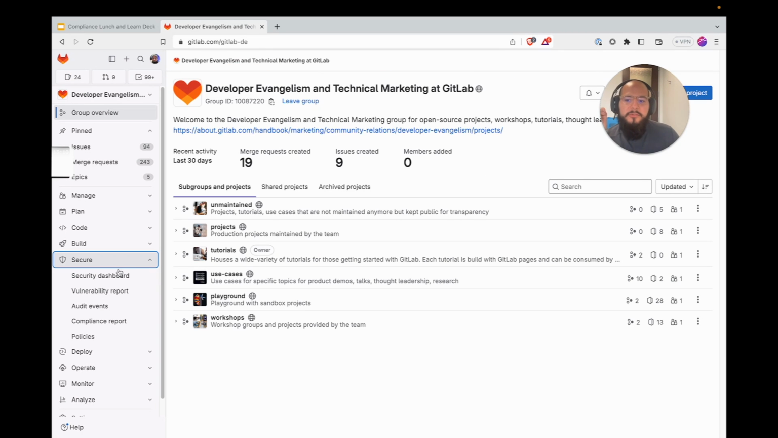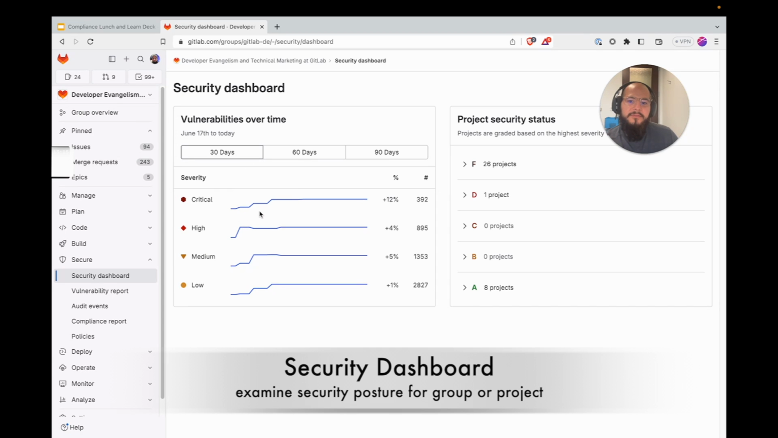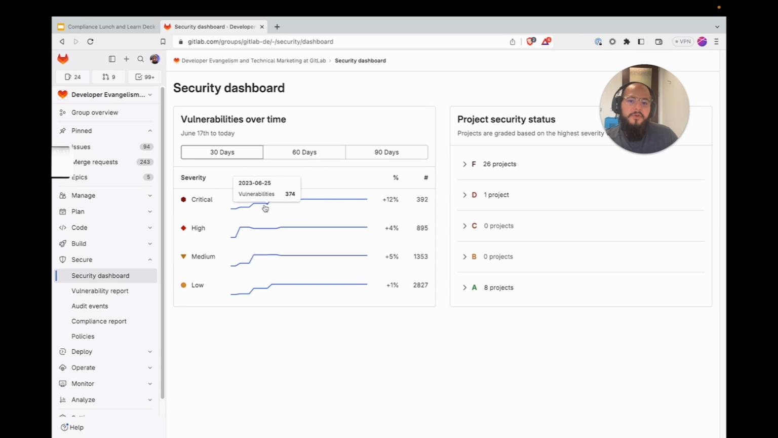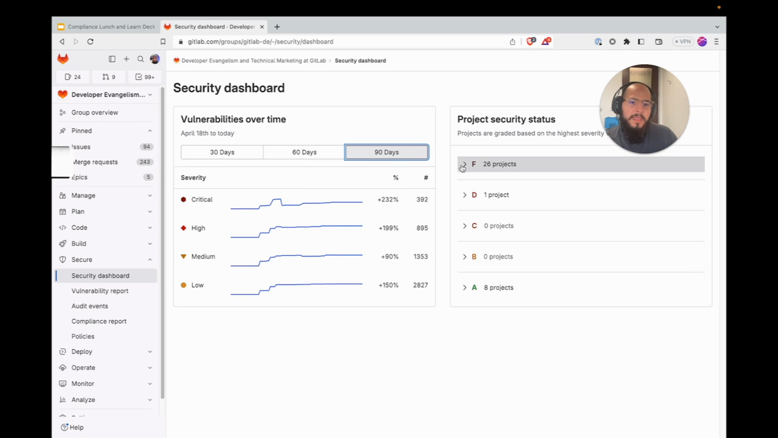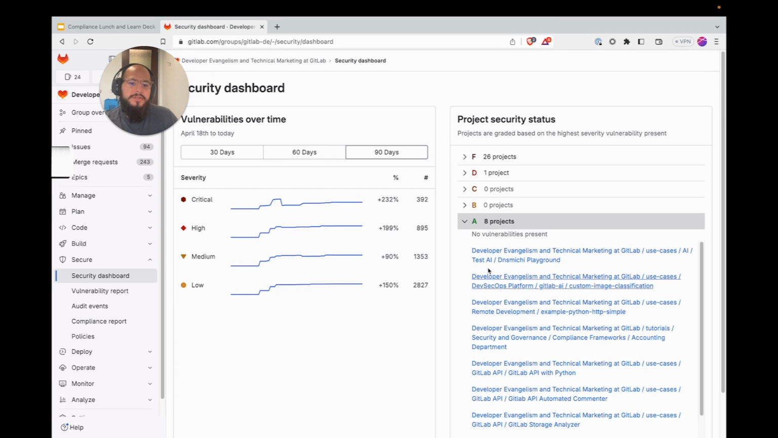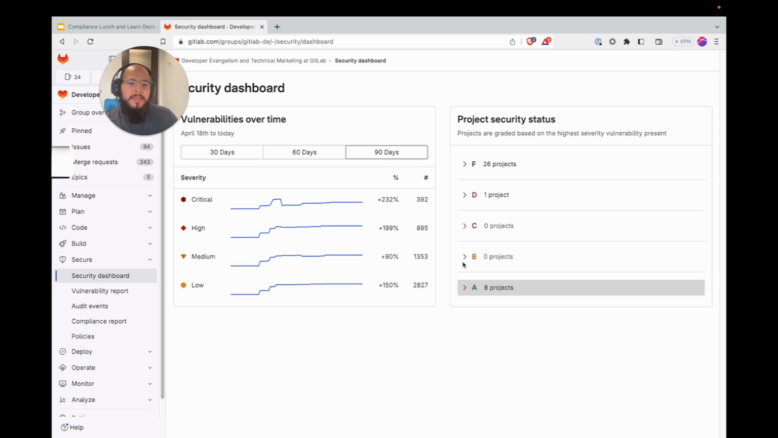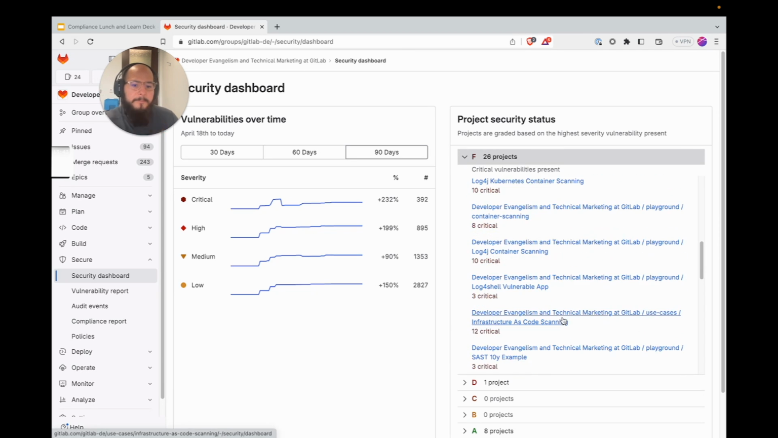Under Secure, I can go to the security dashboard, and I can see the status of vulnerabilities I've introduced over a 30, 60, or 90-day view. I also get a letter grade rating for my project, A through F, like you saw in grade school. A projects are projects that don't have vulnerabilities. Then there are ones with low, medium, severe, and critical vulnerabilities, and that's how they're rated. So you can see that there are critical vulnerabilities present here.